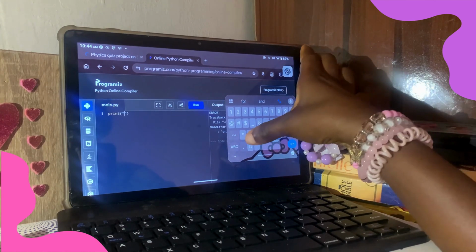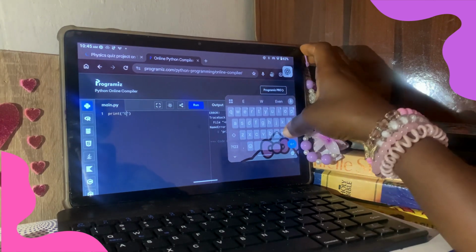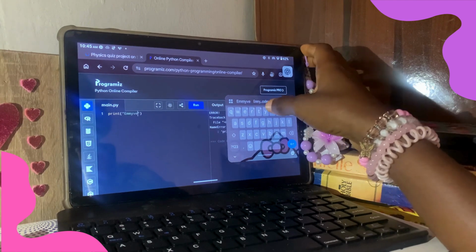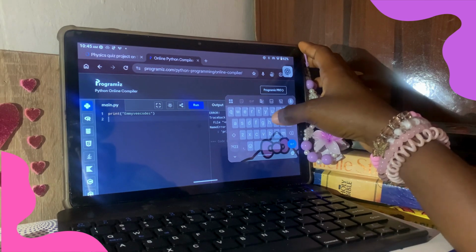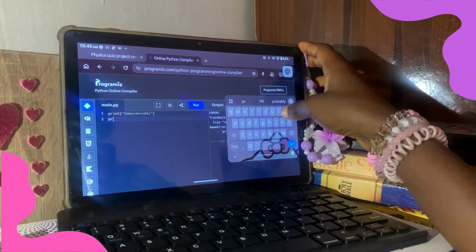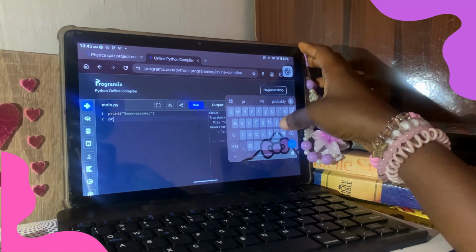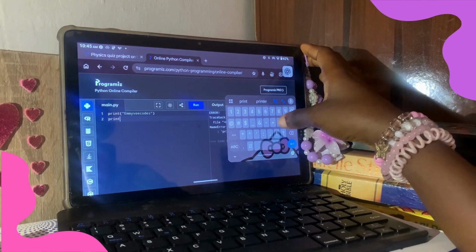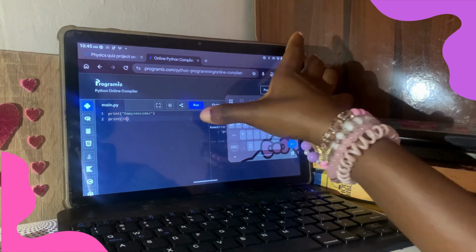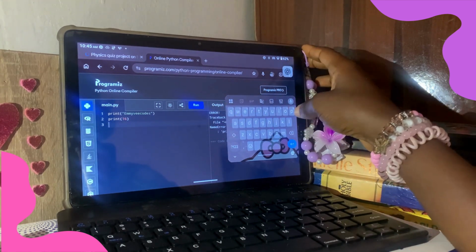Right now, this is your challenge. You're going to print your name. Remember, your name is a string, so it requires quotation marks. Then you're going to print your age. Your age is an integer. You're going to print a float, any decimal number of your choice. Then you're going to print a boolean value, either true or false.